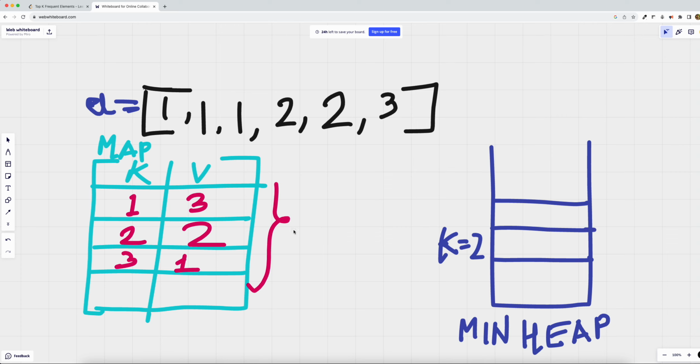Whenever you put data into the min heap, it heapifies if your minimum element is not at the top. Now if we consider only these values, we will put 3. So I added 3. Now I added 2, so I'll add 2.